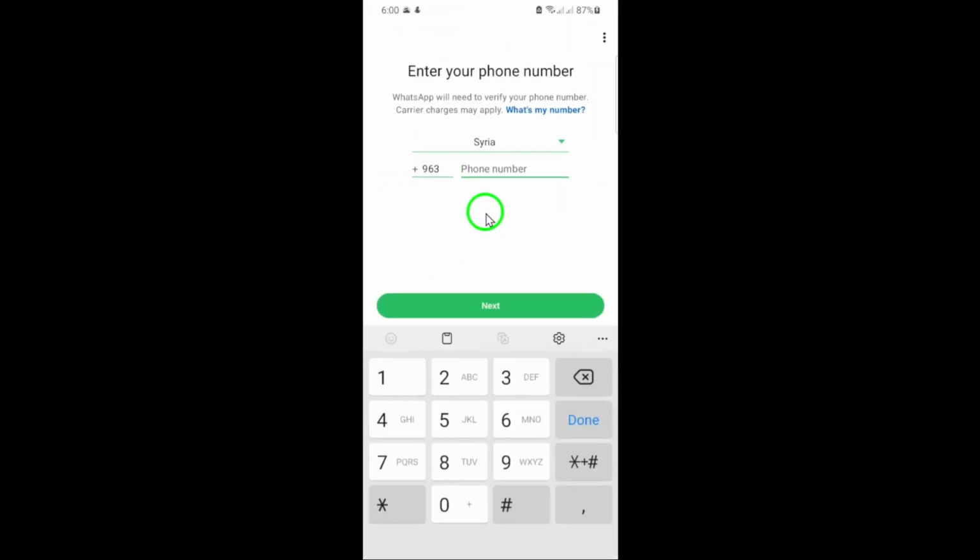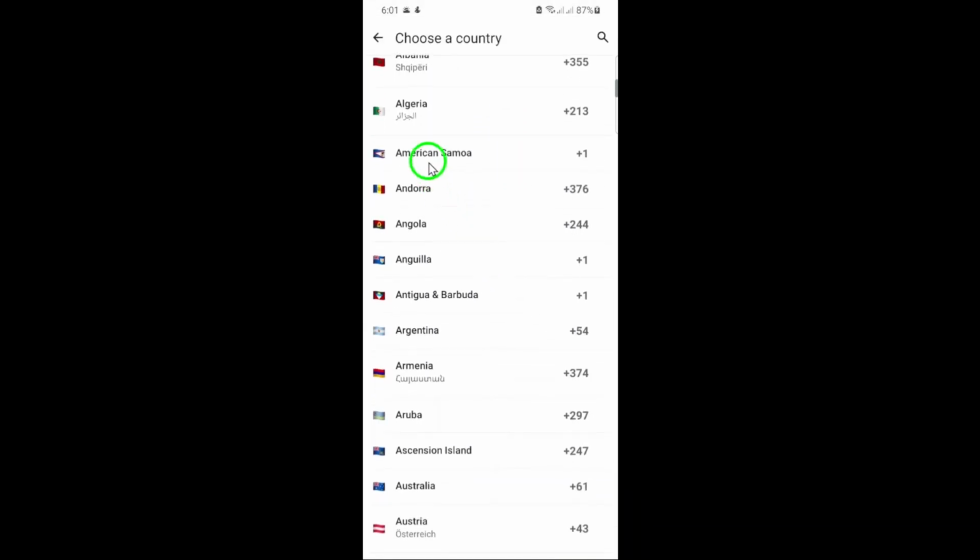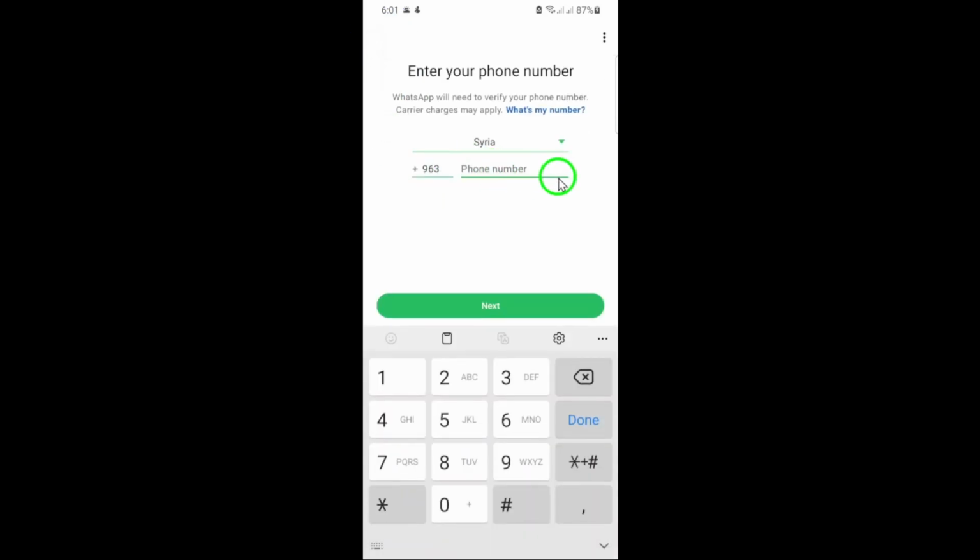Next, you'll need to select your country code. WhatsApp makes this easy by providing a drop-down menu where you can choose your country. After selecting the correct code, enter your phone number in the field provided. Double-check that the number is accurate before moving on.